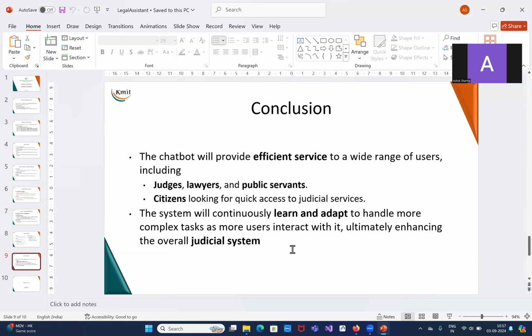And therefore, we are aiming to build a chatbot which provides efficient services from the legal domain for judges, lawyers, and public servants. And also for the citizens and for the common man, it is providing information in an easy and accessible manner. Also, the chatbot should be able to improve with the user feedback, and it should be able to handle large amounts of data. So that is the main idea, that the chatbot should be able to disseminate information to any person who wants to get the information.